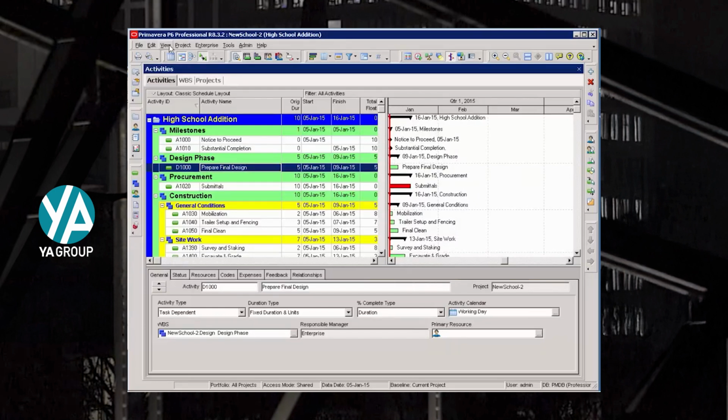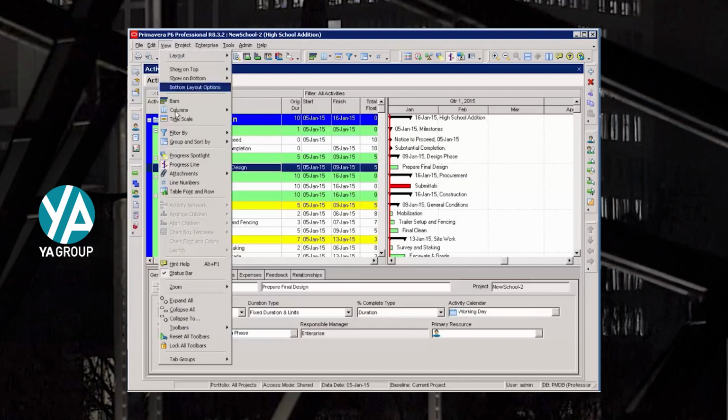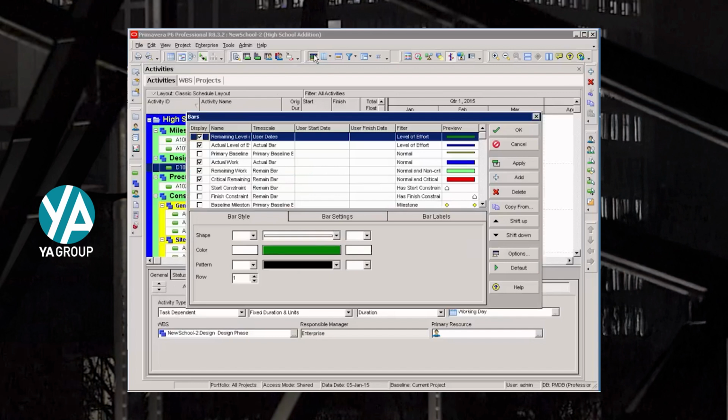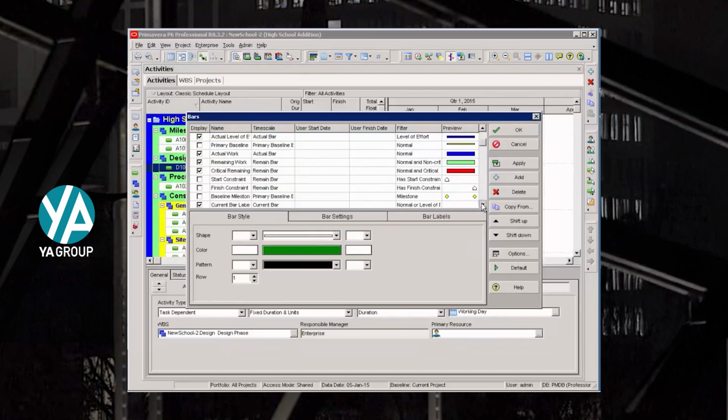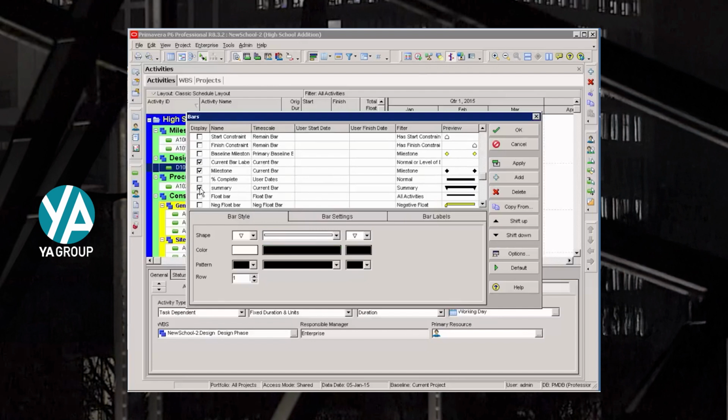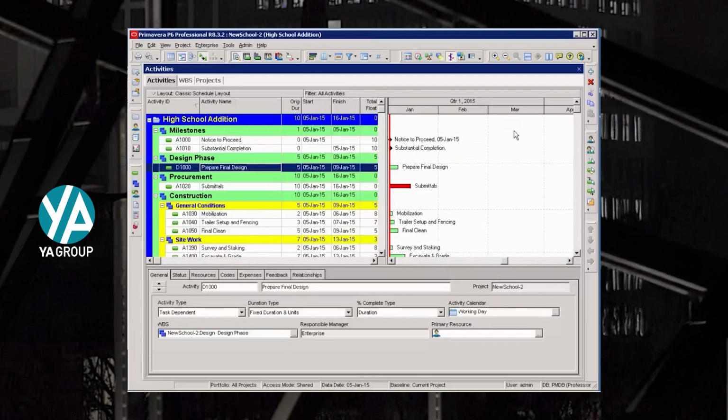I'm going to go to View, Bars. Once again, that's the same icon as the one right here. And I'm going to turn my summary bars off. I scrolled down in my bars window till I get to the summary bar and just uncheck it. Hit Apply. OK. Look how it cleaned up my bar chart area.